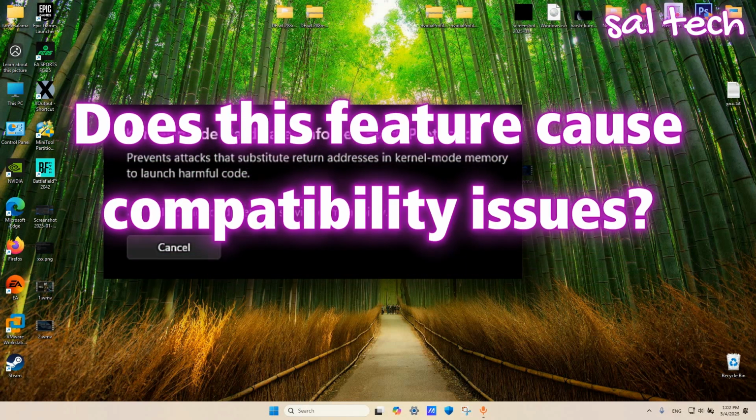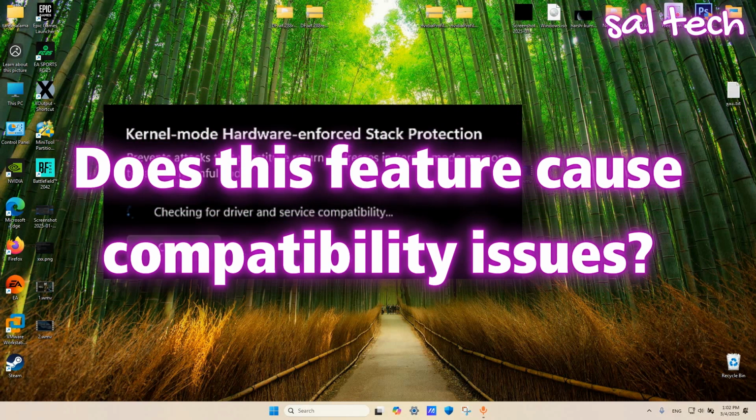Does this feature cause compatibility issues? When Microsoft first introduced kernel-mode hardware-enforced stack protection in 2023, some older software had problems with it, especially antivirus programs like Malwarebytes and certain hardware drivers. However, many updates have been released since then, and most of these issues have been resolved. But what if you enable it and experience issues? Some very old programs that haven't been updated in years might still have problems.